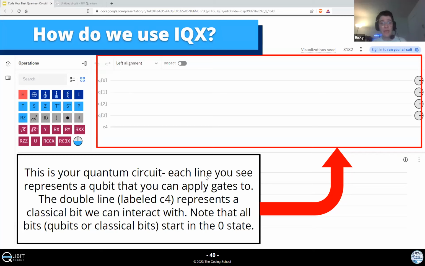We don't have any of that in today's workshop, but it is definitely a part of quantum computing to create some type of interaction between a classical computer and a quantum computer, since then we can use the power of both to solve problems. I also want to point out that in these quantum circuits, all of the qubits and all of the classical bits by default will start out in the 0 state, which will be important to us later on.